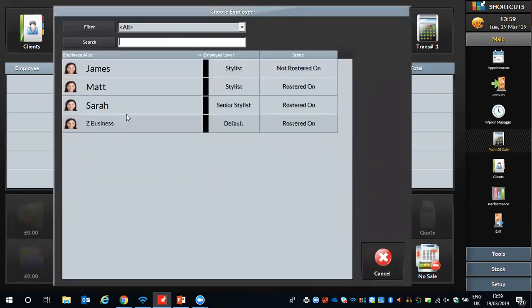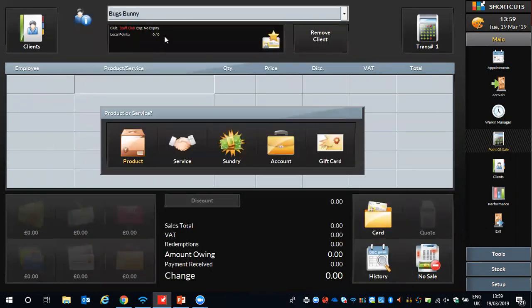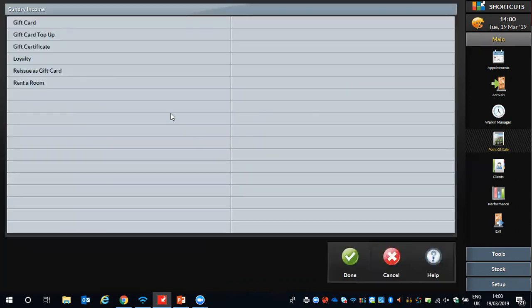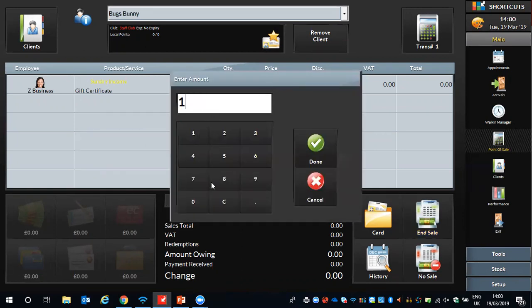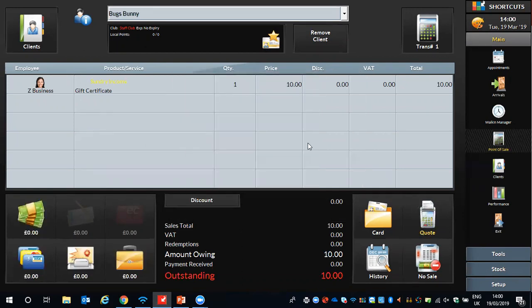And we always sell them to Z Business. Now, if you are using our plastic Shortcuts gift card that you have purchased from us, all you would need to do is click the gift card button. If you are using your own gift certificates, it will be under Sundry. So now we can see we've added in a gift certificate, and we just simply change the price accordingly. And we check it out like a normal client.